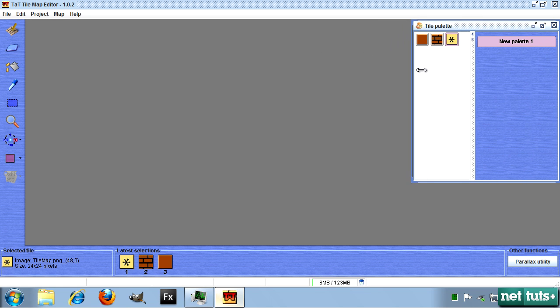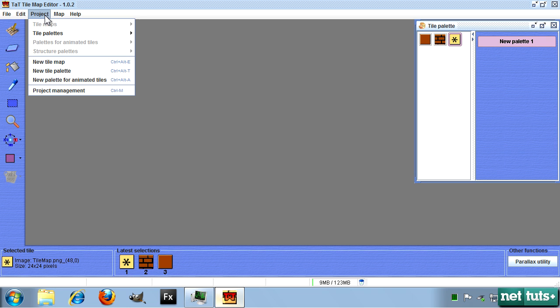So it looks pretty small because this is a fairly high-res video. But you can see, with just these 3 tiles, we can make a very interesting level. So the next step is to go back to the project menu and create a new tile map.